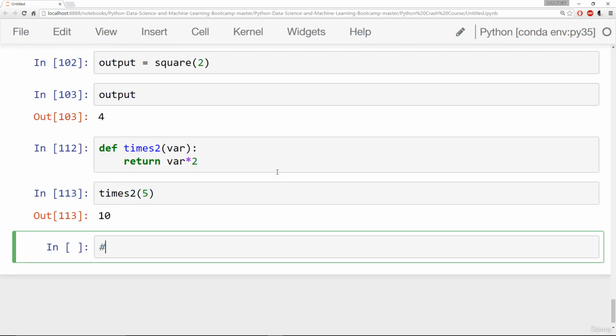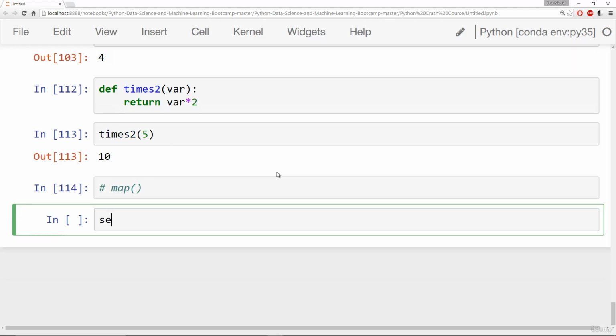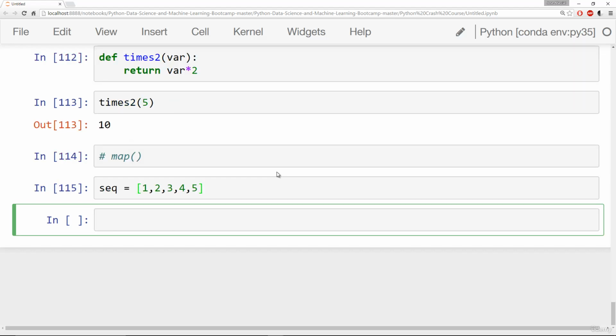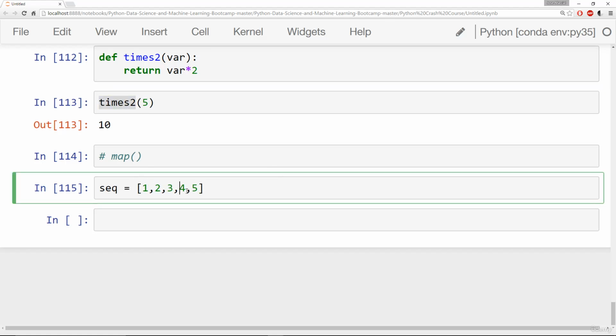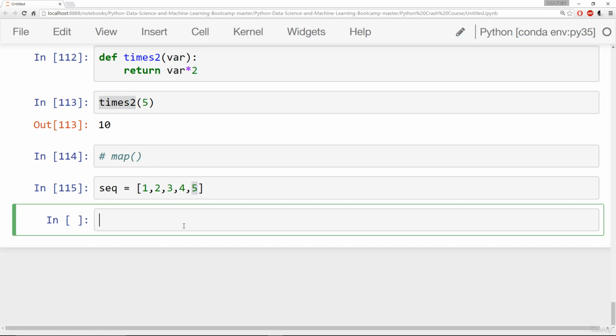Now let's discuss the map function. I'm going to make a sequence called seq, and it's going to be a list, 1, 2, 3, 4, 5. Now let's say I wanted to apply this function times2 to every single element in this list and then output the list. Well, I could use a for loop to do that and then append the results to another list. However, map is a built-in function in Python that allows you to save that step.